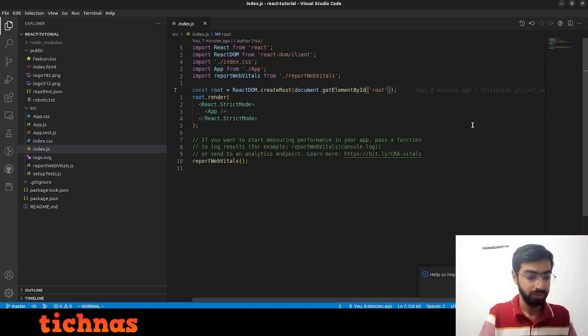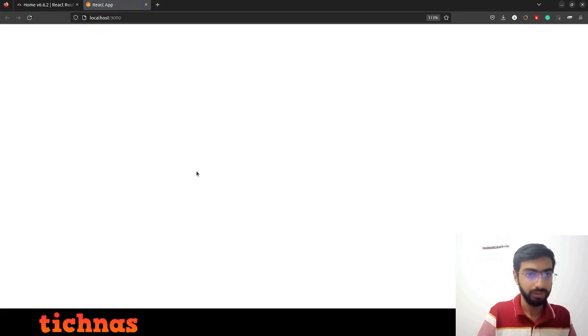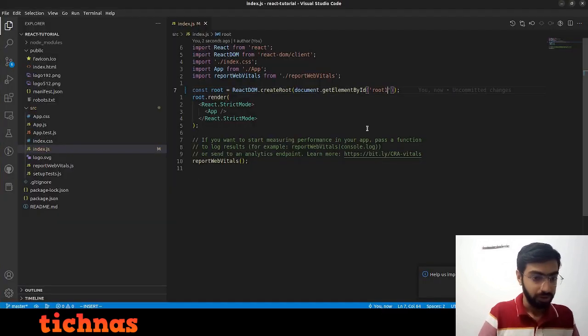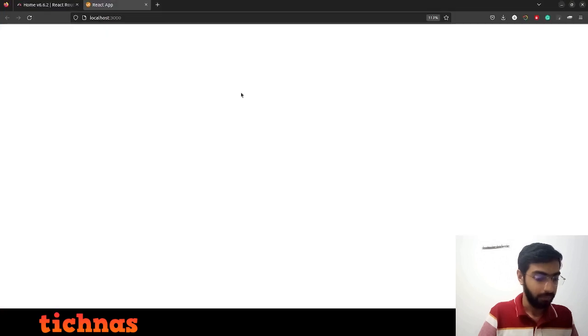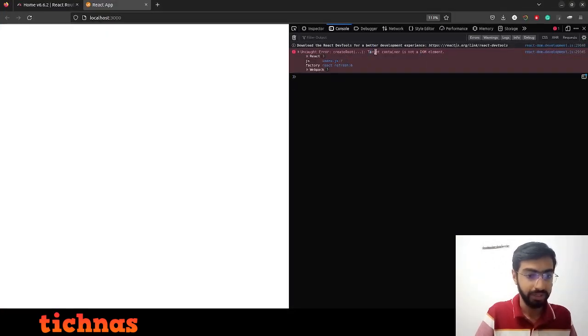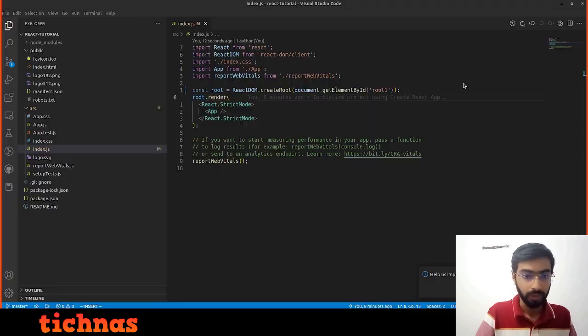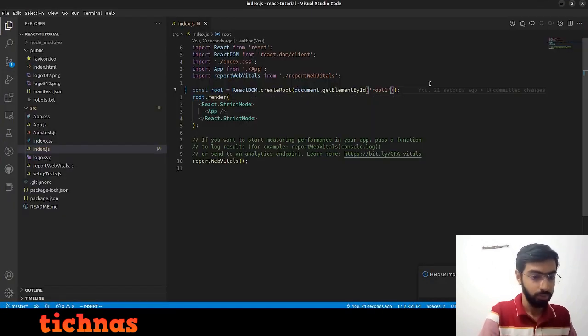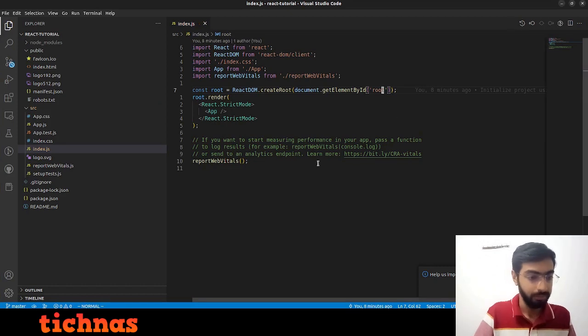So let's say if you change this to root1 and see again, then obviously it won't come. And one thing, you don't need to reload the app on any change, it will automatically reload. So you change it to root1 and the app broke. If you open the developer console, uncaught error: createRoot, target container is not a DOM element. So just explaining to you how things work on a high level.